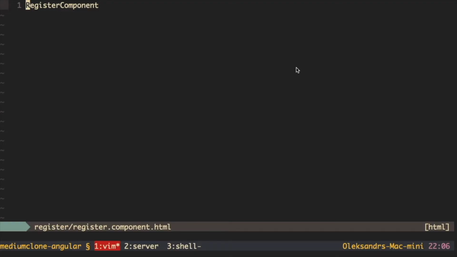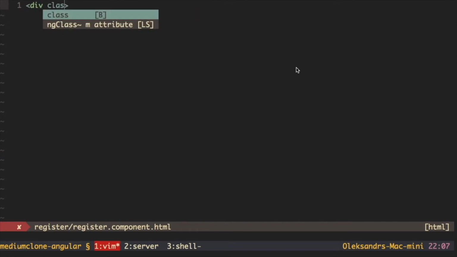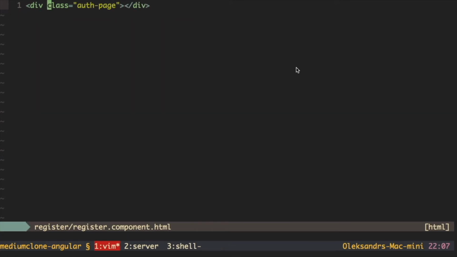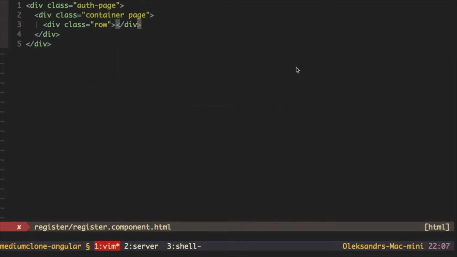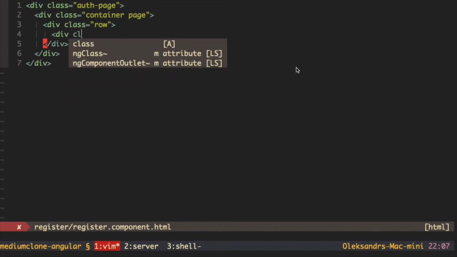So basically, we start from the Auth page and we throw everything inside. Let's go to our HTML, and here we will have a div with class auth-page, and then we close this div. As you can see, on save Prettier also covers HTML files, so we don't need to indent it correctly. Inside the Auth page we will have a container with class page, and inside the container we will have a div with class row, and inside this row there will be a column.